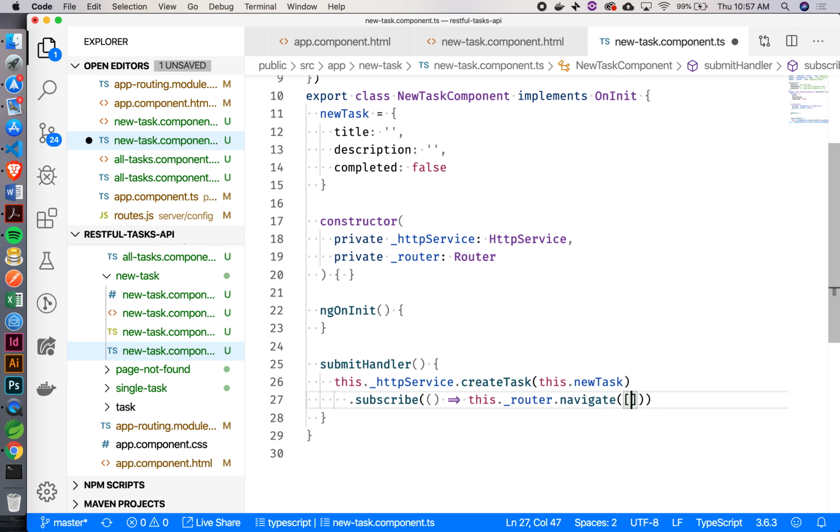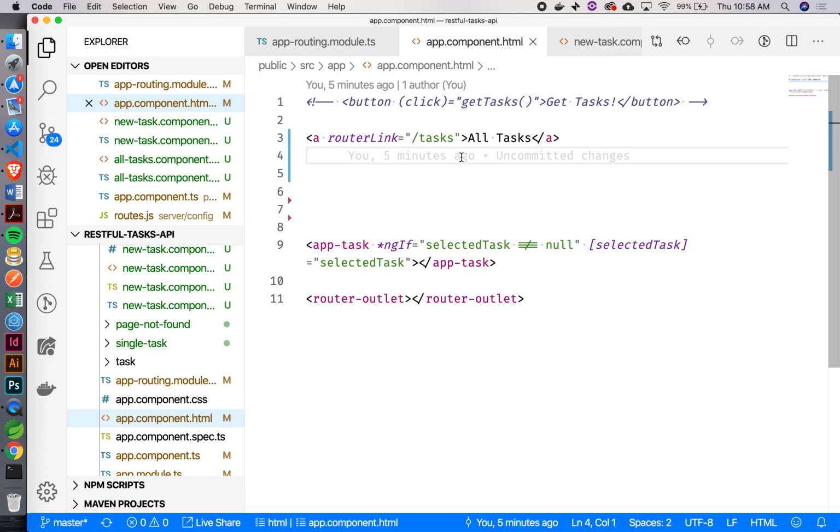In fact, let me just create a link for it up at the top of the app component. So where's my app component? Ooh, it starts getting hard to see this stuff. Okay. All right. So I'm going to have one more route up here, which will just be for creating a new task. So we'll say a router link tasks/new, create task.